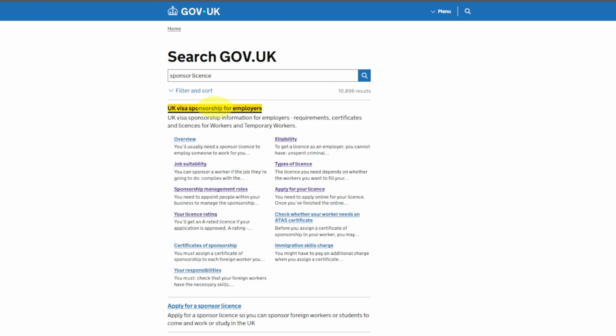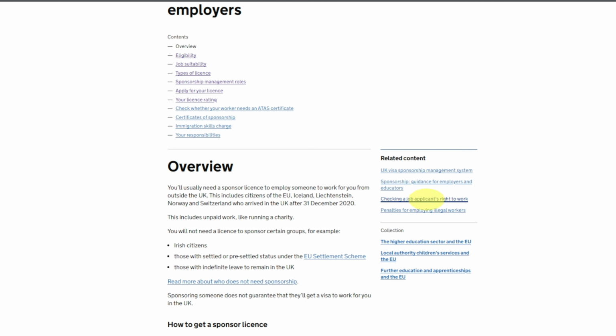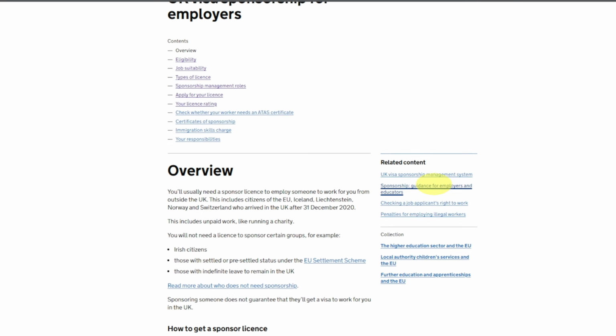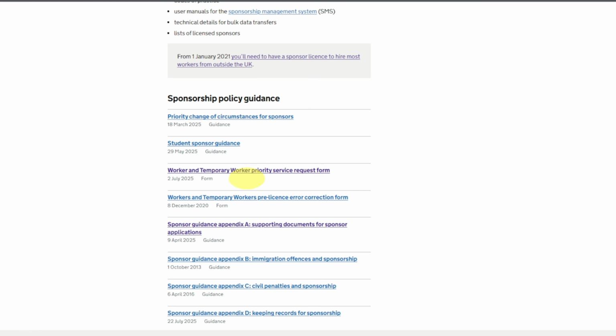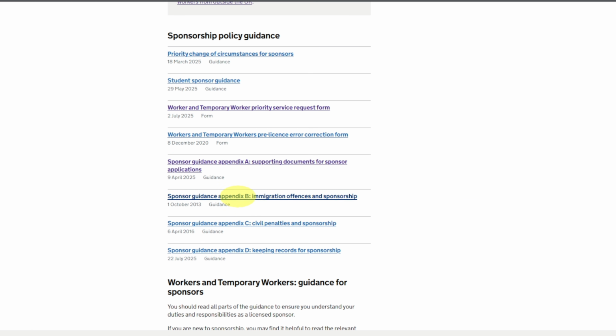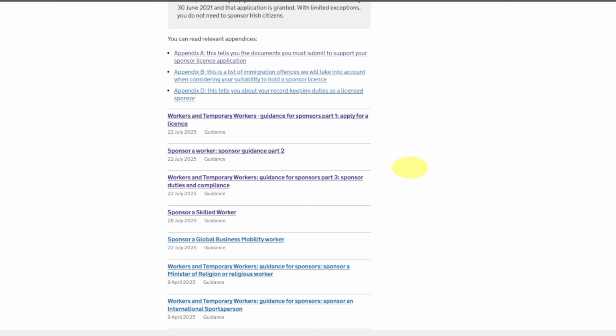Then on the right side, you have the guidance over here. So we are looking for part 3. If you click on this one, this will take you to all the guidance, and over here you can see appendix B, appendix C, appendix D. So if I'm looking for guidance part 3, then this is the one: workers, temporary workers, guidance part 3.